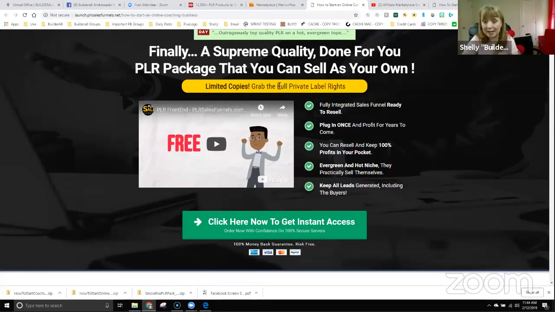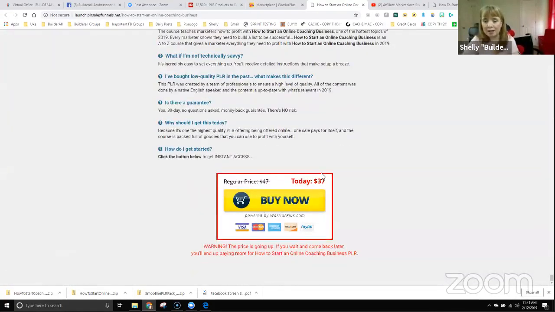So this one's actually selling you the private label rights, not just the master resale rights. So if you wanted the full private label rights to do pretty much anything you want with it, that's going to cost you a whole $37. So it's not like you're going to spend a fortune to get private label rights. This actually gives you private label rights for $37.